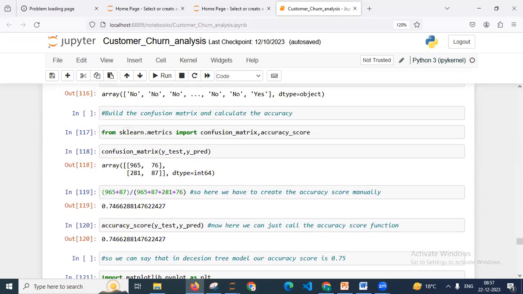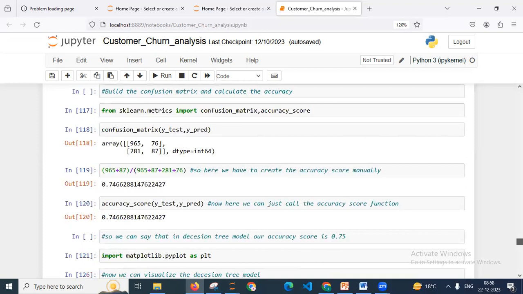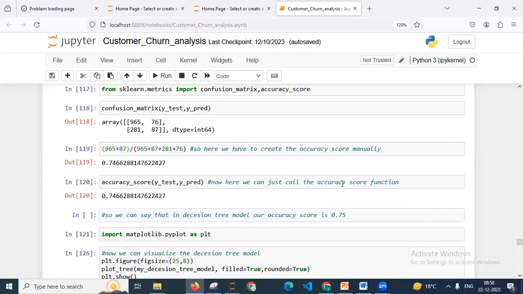Okay, and also if we have to check the accuracy score, you have to provide y_test and y_pred. These two values you have to provide, and you can see you get the same result, the same value, 0.75. So now we can just call the accuracy_score function, 0.75.